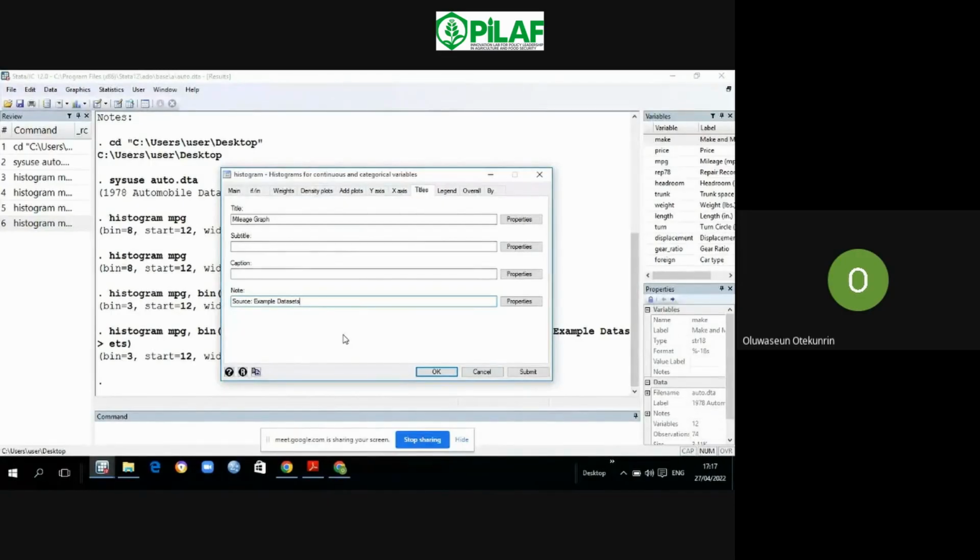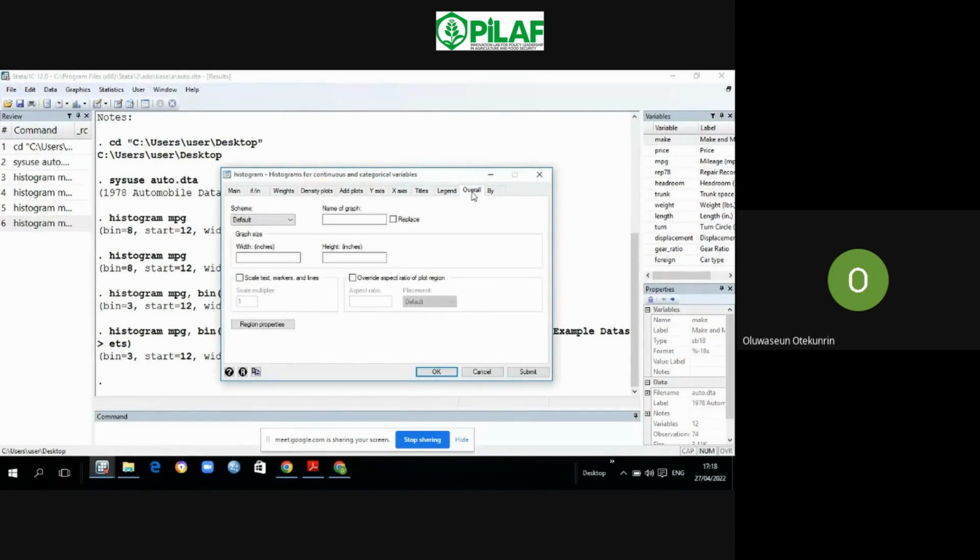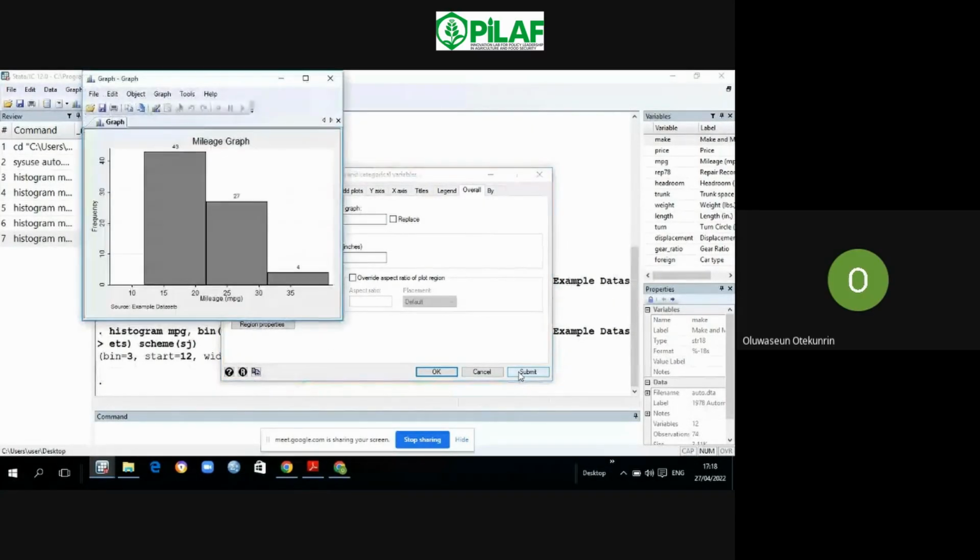So another thing that we can do is to change the look of the graph, maybe the color, for instance, by still going to that histogram window. Then we go to overall, and then we come to scheme. You can see scheme here. Under scheme, you see default. Go to that drop down button. You can select any one you like, but let's select Stata journal. After that, let's click submit. You can see that the color has changed to the format for Stata journal.